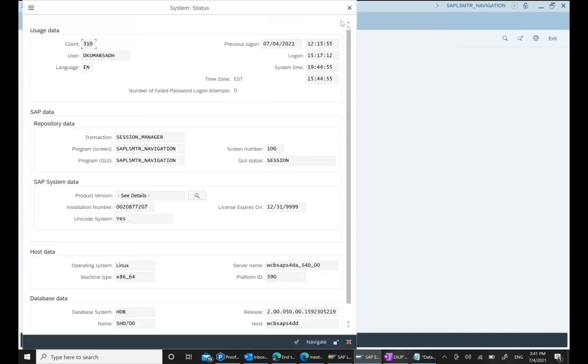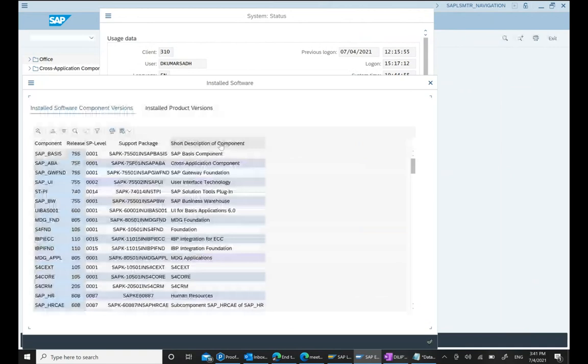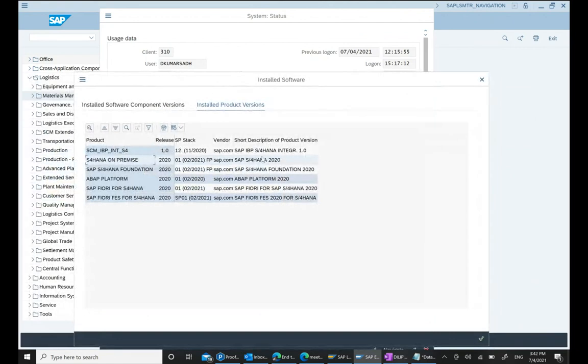Okay, so that is basically looking at SAP S/4HANA. You can see here the product version, and these are the different product versions. It has the SAP S/4HANA Foundation. This is SAP S/4HANA on premises, which is SAP S/4HANA 2020. So which version are we looking at? We are looking at SAP S/4HANA 2020, which is one of the latest versions. In this version, Fiori is also installed, so we can log in to SAP with Fiori. There is another video on Fiori itself.